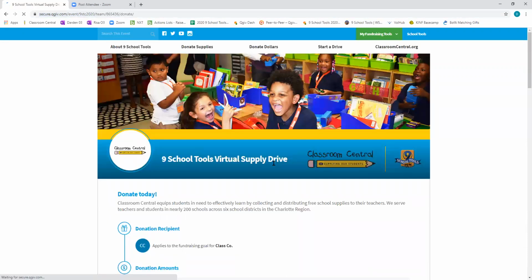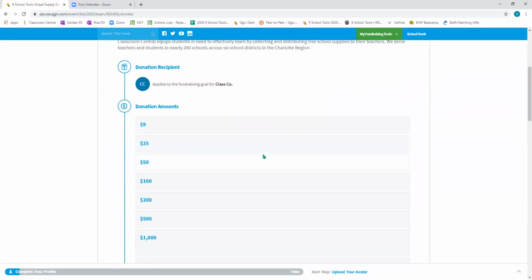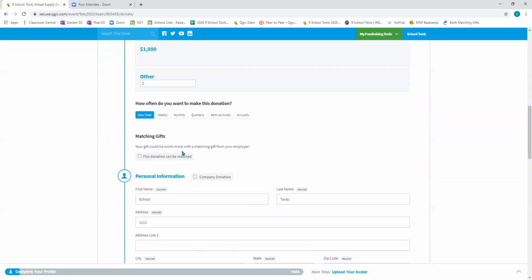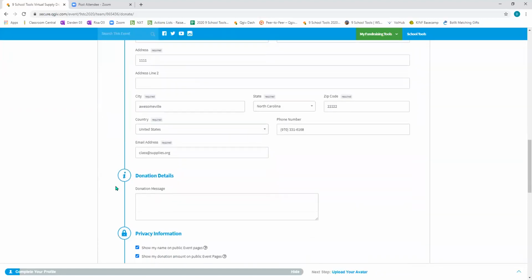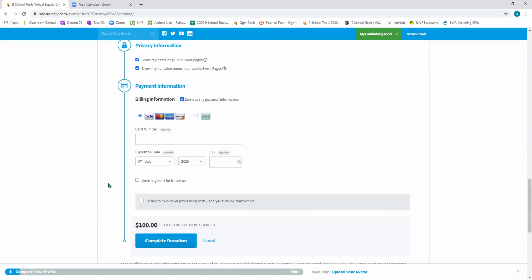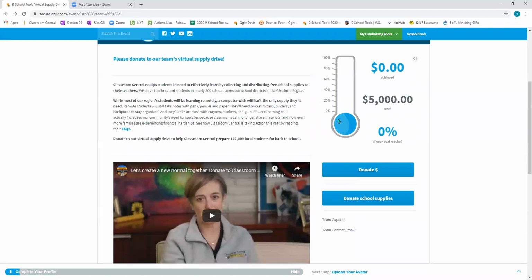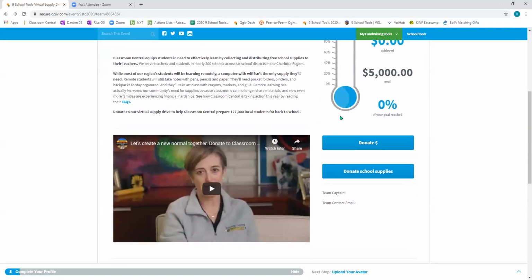To donate dollars, click Donate Dollars, select the amount. If your organization matches gifts, they can select here and then complete your purchase. Once you've completed your donation, your $100 will show up in your fundraising thermometer.